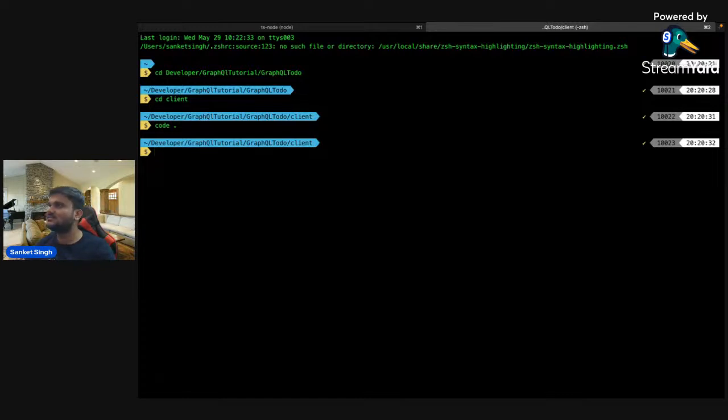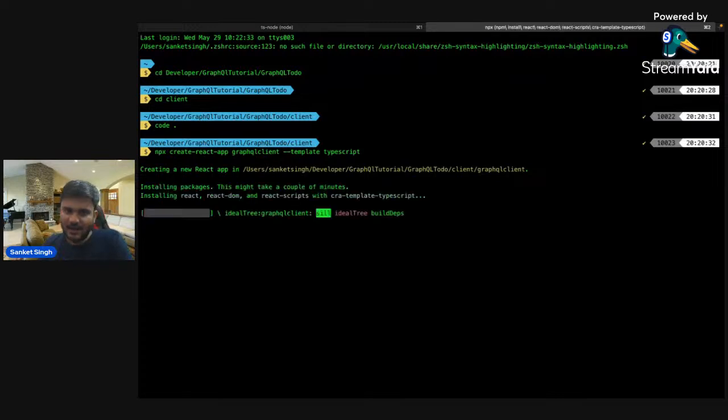That is what we are now going to do. Okay, so I'll come to the client, and here I'll say npx create-react-app. We can use create React app, we can use Vite, whatever you want. Let's call it GraphQL client, and I'll keep the template as TypeScript. Let's create a brand new React app for us.